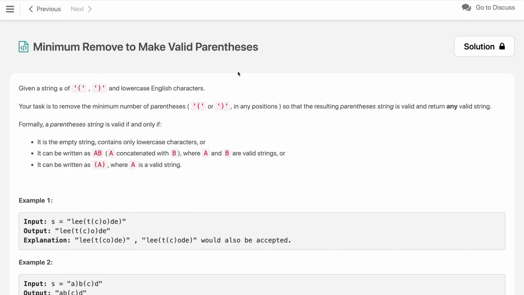Formally, a parenthesis string is valid if and only if it is the empty string, contains only lowercase characters, or it can be written as AB, where A concatenated with B and A and B are valid strings, or it can be written as (A), where A is a valid string.